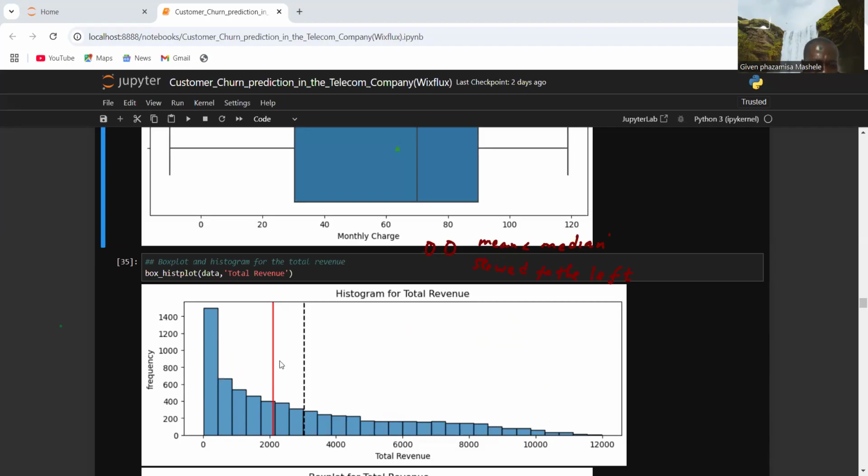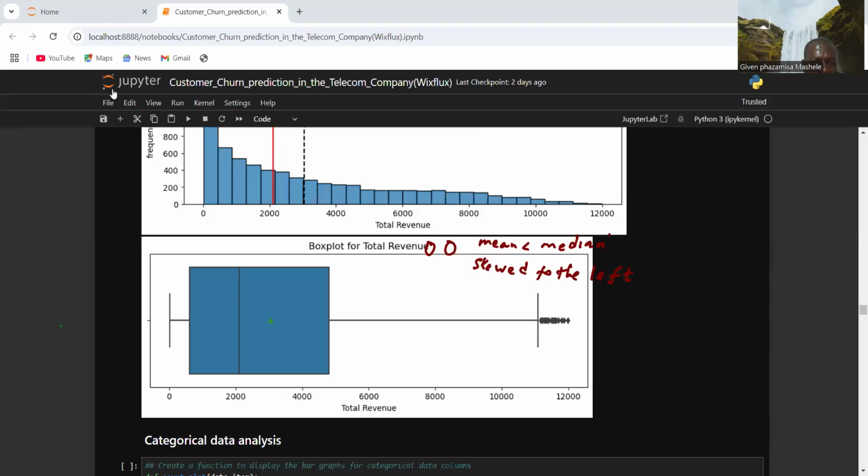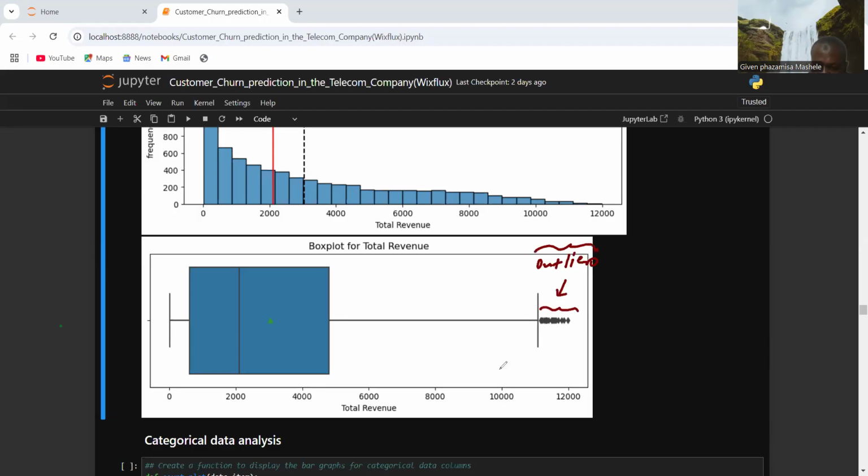So now we can also look at the box plot here. By looking at the box plot for total revenue, you can easily see that the data is skewed to the right. I wanted to explain something very important here. However, even though the data is skewed to the right, there are black marks. If you can just check here, I wanted to explain about this. These are actually examples of outliers. So it shows that in the total revenue of customers, we still have outliers in the data set.